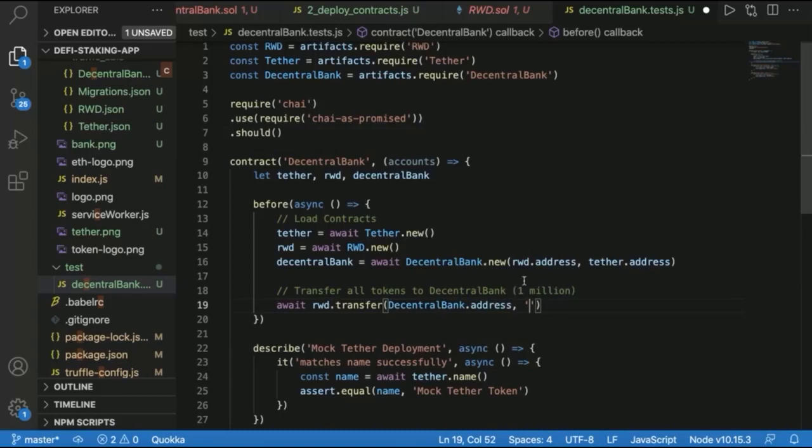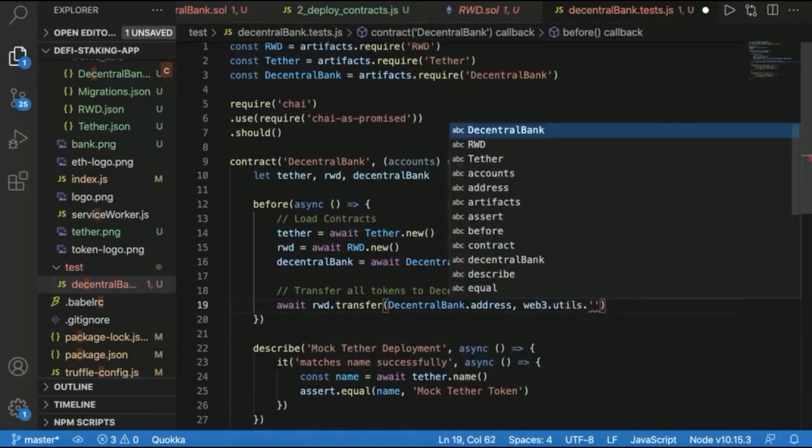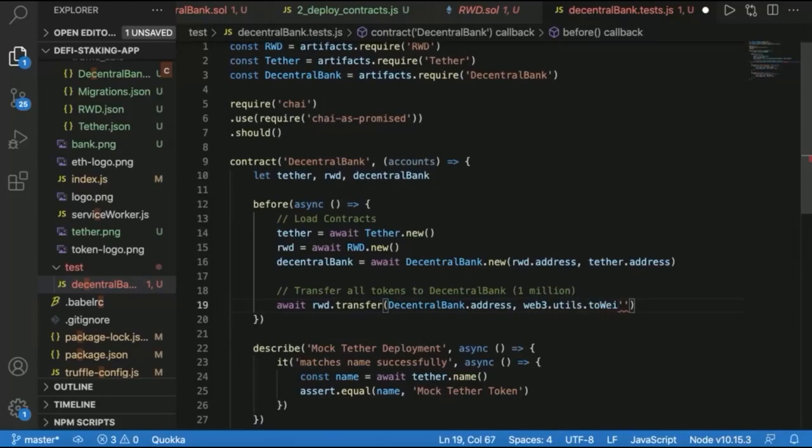And we remember with this whole wei conversion thing, it's a lot of zeros. So we can actually write the conversion right here by bringing in, if you remember, our Web3 utilities. So we could say web3.utils. We want to transfer toWei, right? Because it's in Ethereum. So we're going to say toWei, and then we put in the amount. So now that we're transferring it toWei, we can actually put in the amount in Ethereum. So we could just write 1 million. Now, oops, I need to close this. Now this would work and everything.